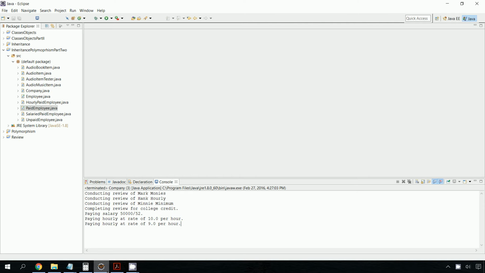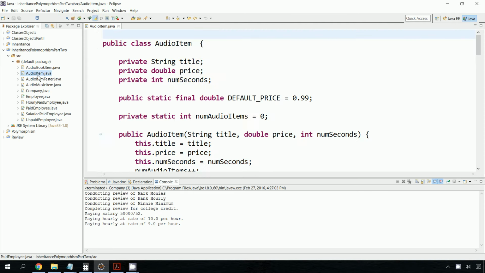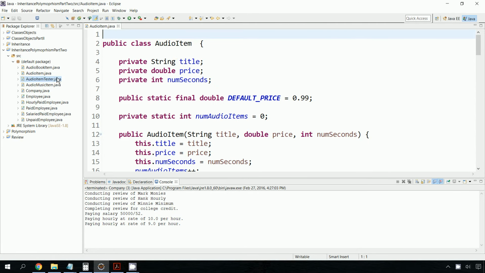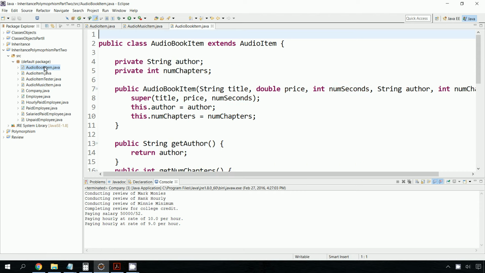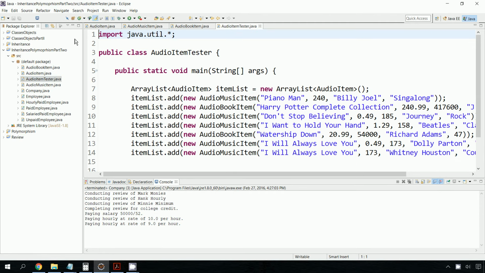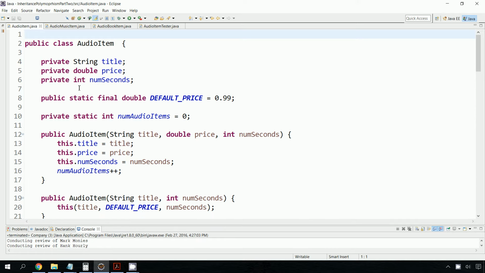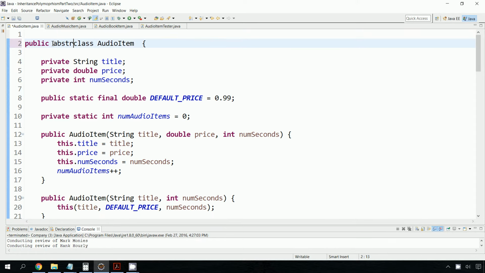Okay, so let's also take a look at the audio item class. I'm going to start by looking at our parent class, which is audio item. And I said before, I'm going to make this class abstract because I don't think it really makes sense to ever instantiate an object of generic type audio item, right? It's always going to be something more specific. It's going to be a song or a book or whatever it is, not just a generic audio file. So I'm going to make this class abstract.